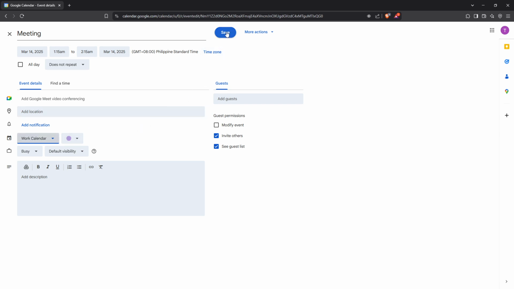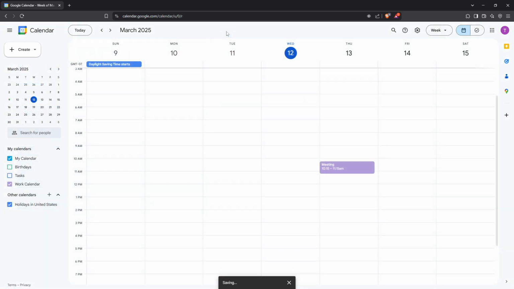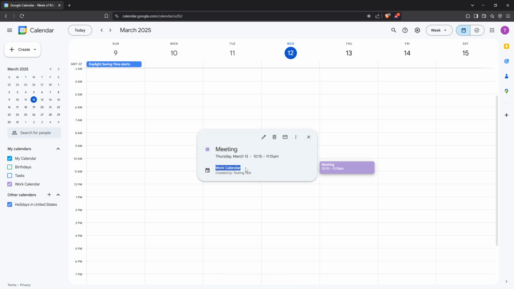After ensuring everything else about the event is in order, you're ready to finalize this change. To complete the process, simply click on the Save button, which you'll find typically at the top or bottom of your event editing screen. By clicking Save, you confirm your changes and ensure that the event is now associated with your chosen calendar. And that's it! You've successfully changed the default calendar for your event in Google Calendar.